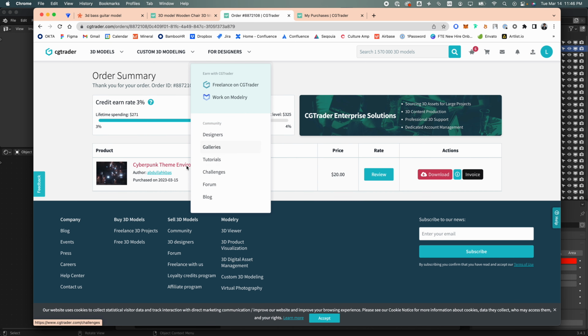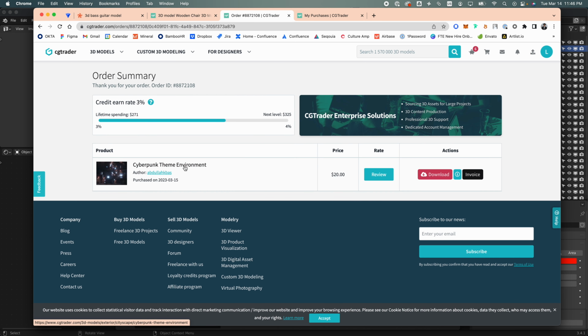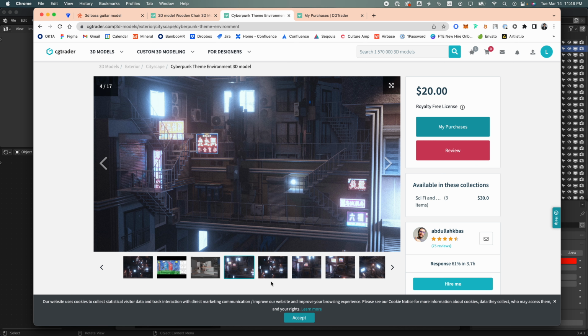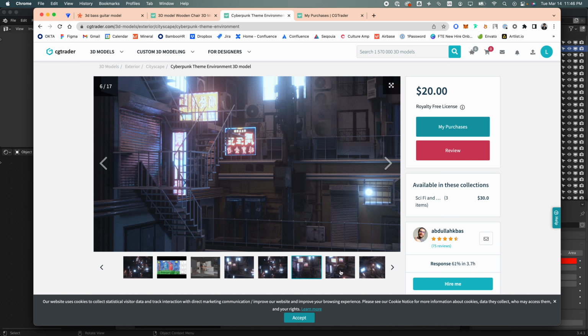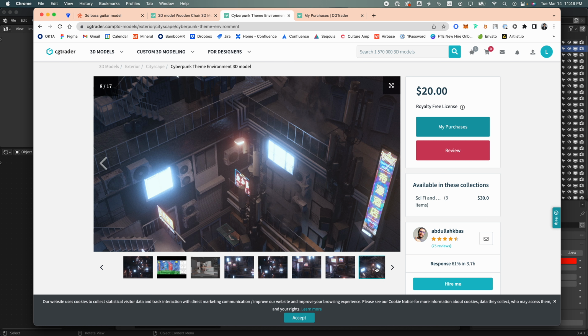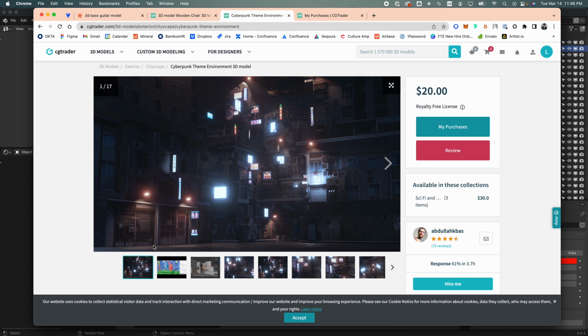All right, so for CGTrader, I have this cyberpunk environment, which I bought for 20 bucks. Here's how it looks. So right away, you see a lot of cool lighting, definitely very moody. This could work for a lot of different cases. And yep, you guessed it, we are going to put our beast in this scene. So, let's begin.